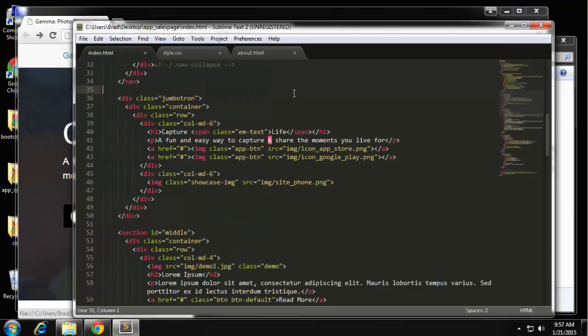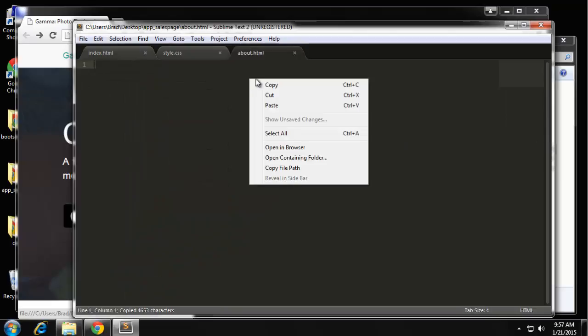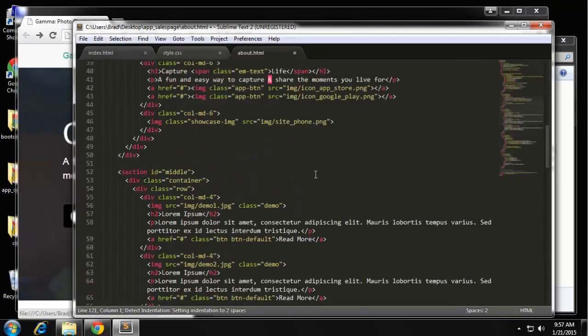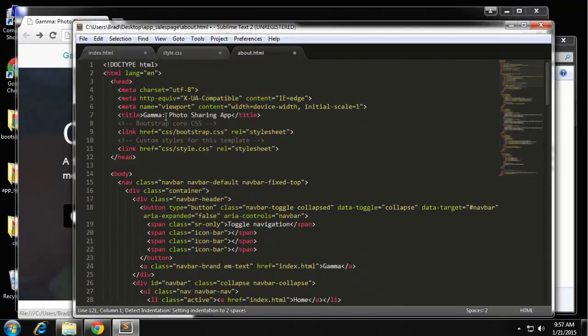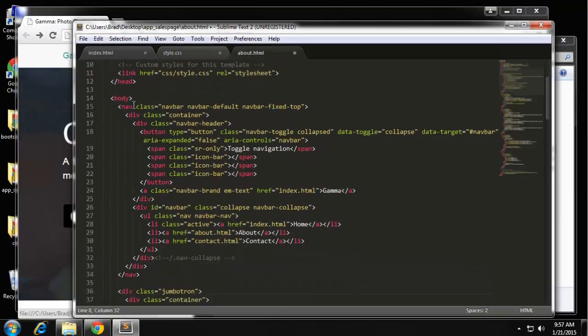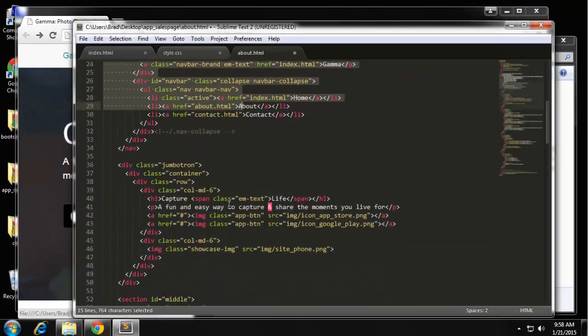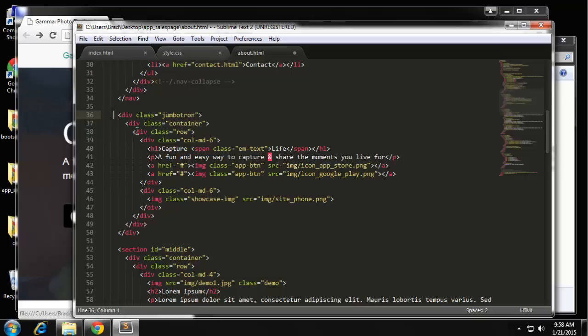And basically I'm going to copy everything from index. So we want to grab all the content, paste it into About. And we'll start at the top here. Let's go ahead and change this to About, the title. Everything else in the head will be the same. The navigation bar is going to be the same, so we don't have to touch any of this. Jumbotron, we're going to take that out.